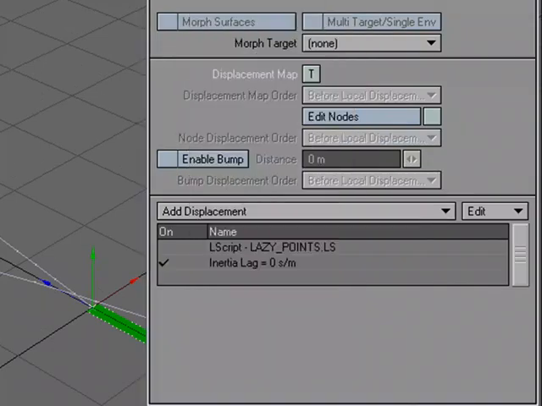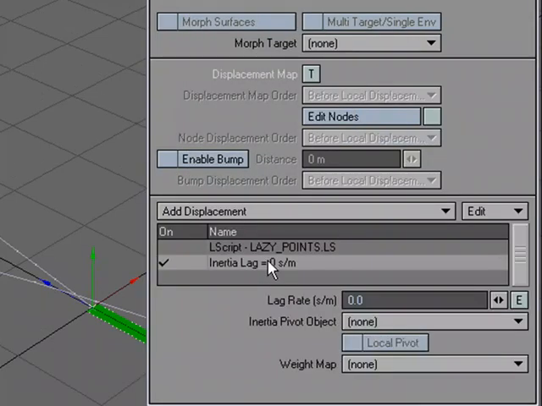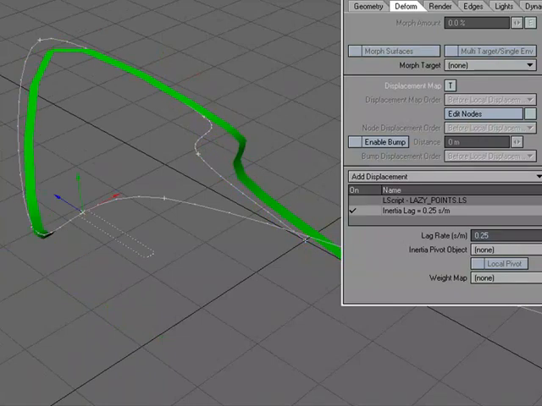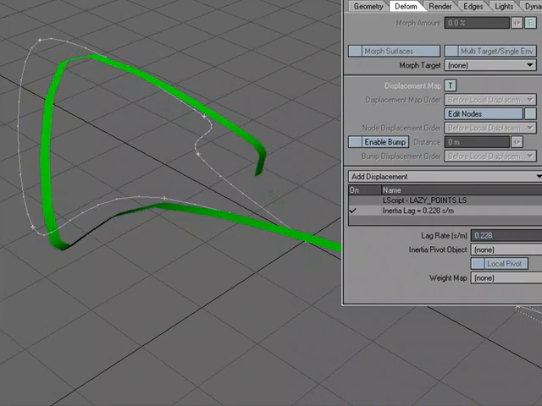So then we have Inertia, and Inertia actually has options. If I just scrub through, nothing's happening, okay, which is kind of boring. But if I change the lag rate, let's just do 0.25, you can see that it lags behind, okay, and it looks a lot like Lazy Points. Now I can always shrink the lag rate down. Okay, and I can shrink it down to the point where it's going to lag behind, but I could get it to the point where it pretty much keeps its length, but it is going to change the length a little bit.